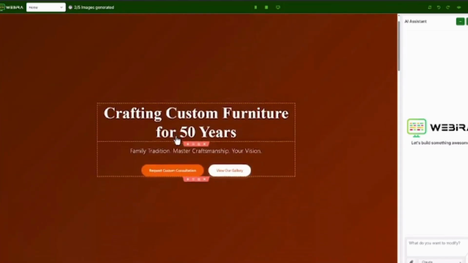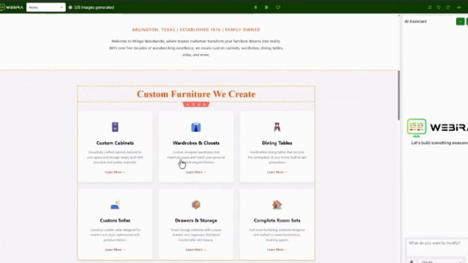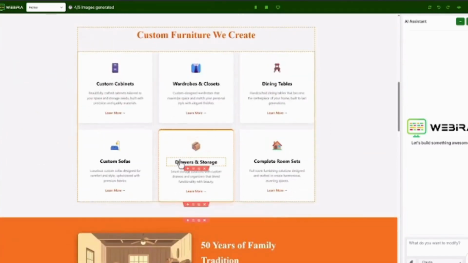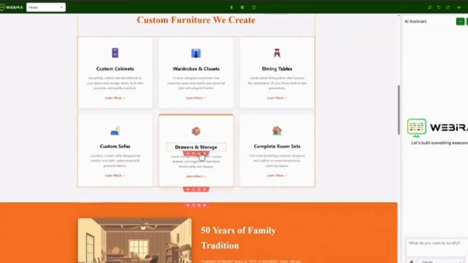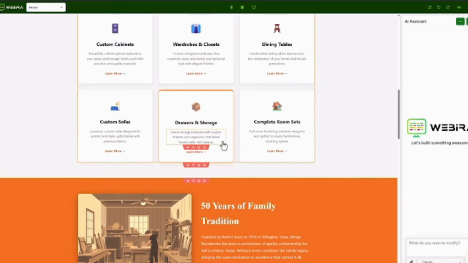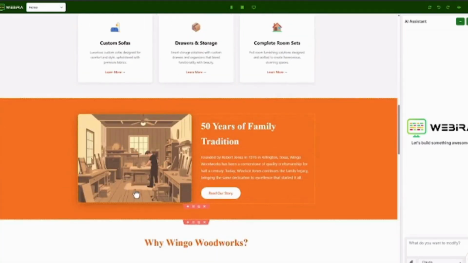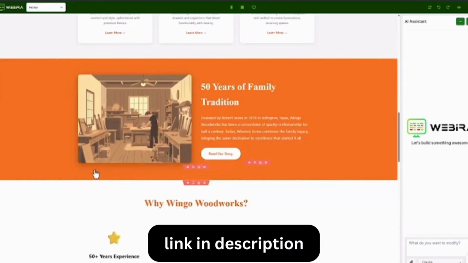So the basic point is the layout is amazingly well done. It's tasteful, it's correct, and it is absolutely suitable for your business. So remember, we talked about all the products that the company creates: custom cabinets, wardrobes and closets, dining tables, custom sofas. Note that it comes with its own icon. And this is an image that was created by AI. So all the images that are used in Webira's creations are custom images, right? So they are unique and they are not copyrighted. So you actually own the copyright of these images, and all of these images are created for you.